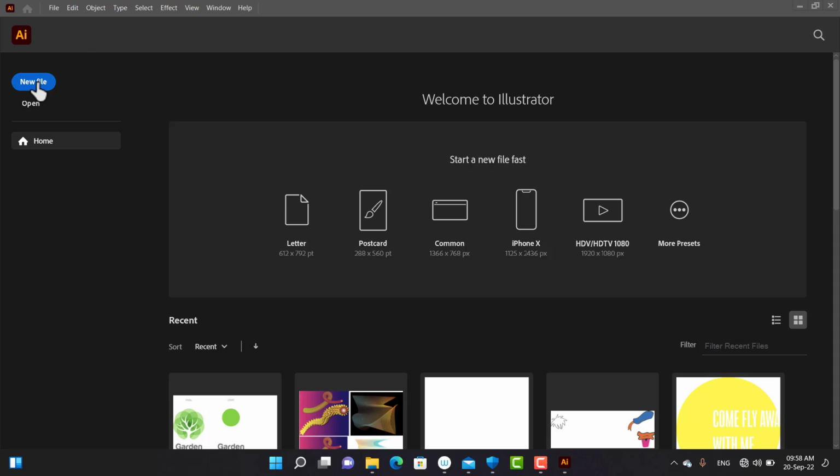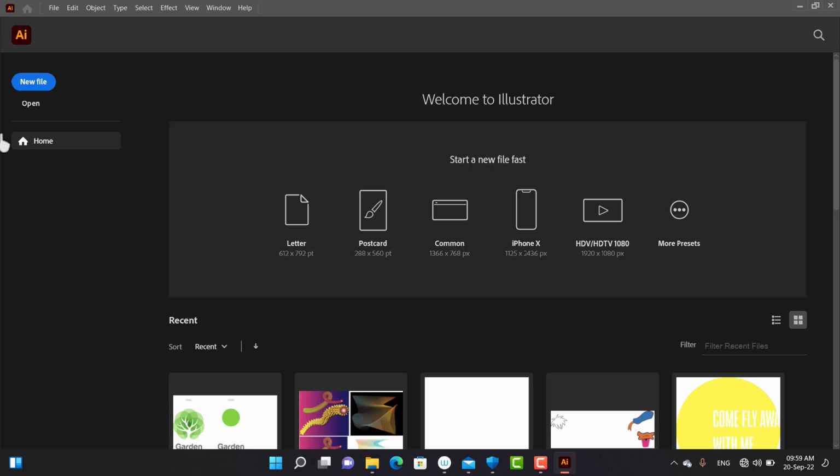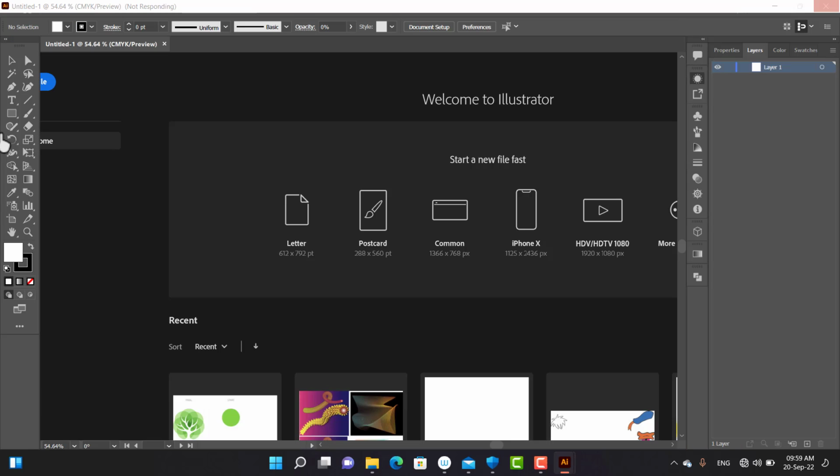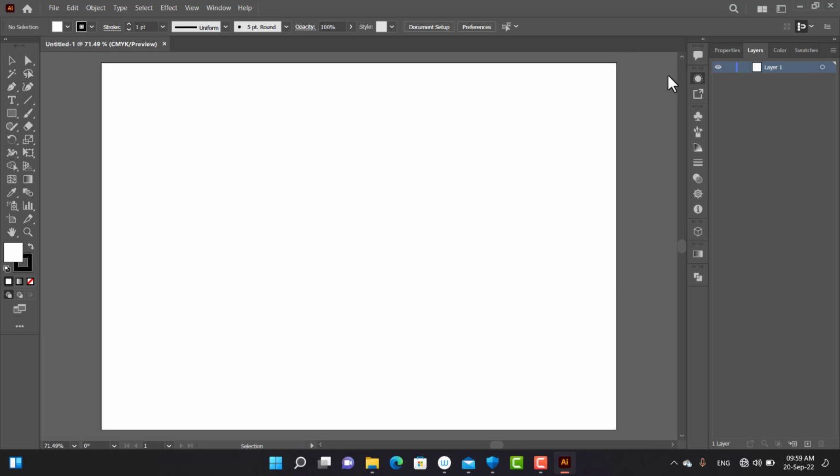Now I'm gonna make a new file. I choose A4, width 29.7. I'm gonna use dimension centimeters, height 21 centimeters, color mode CMYK color, create. Now this is my artboard.